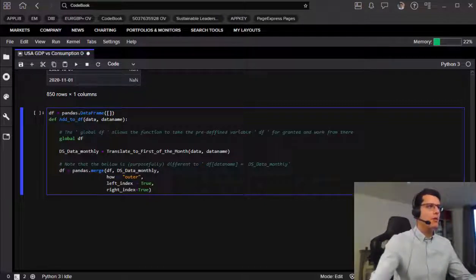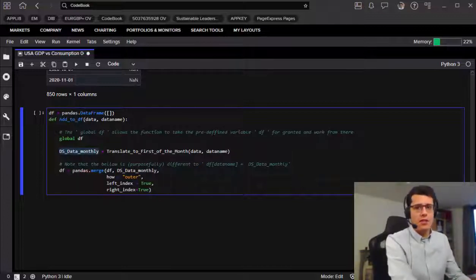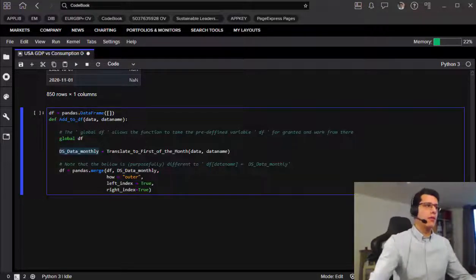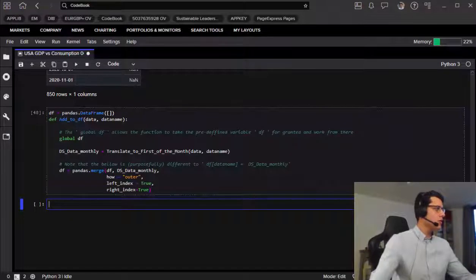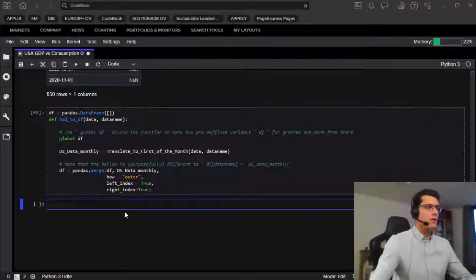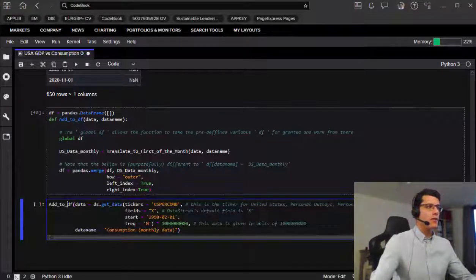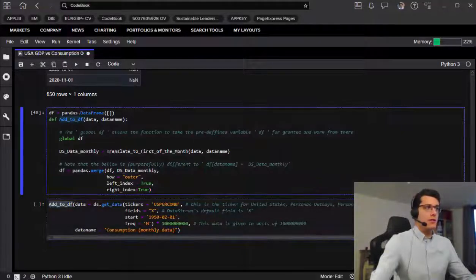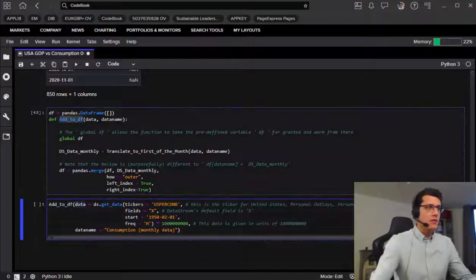And I'm going to translate to the 1st of the month, so use the function we've previously defined, on the data that we've got from Datastream, and call it ds_data_monthly. So now we're looking at monthly data that looks like it's the 1st of the month. And we can merge anything that comes out of this object with the previously defined pandas data frame. Okay, so if I run this, it's going to keep this function in memory so that I can then use it below. Here you see that we are using our defined function add to df with the two arguments data and data name.